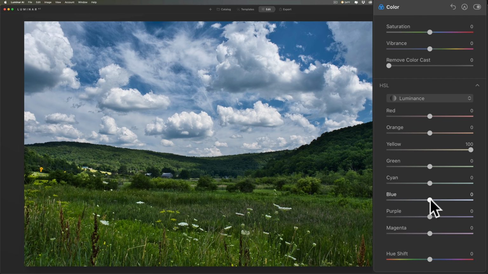I'm going to make the blue sky just a little darker by moving blue to the left just a little bit. Cyan maybe a little bit too. You'll see cyan will affect the sky usually more towards the horizon compared to the blue slider.